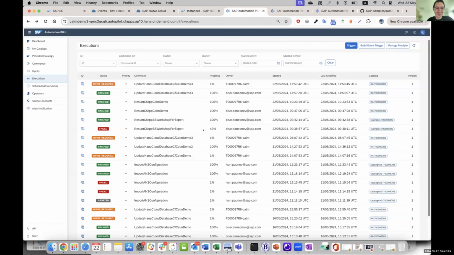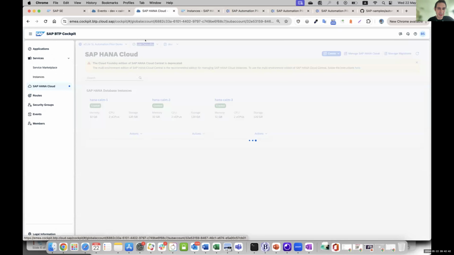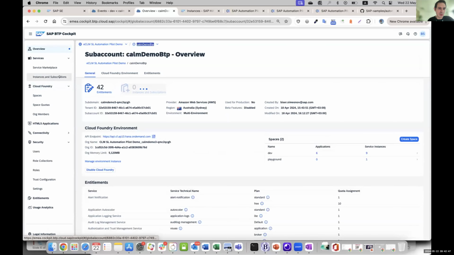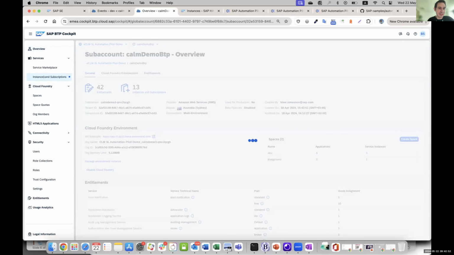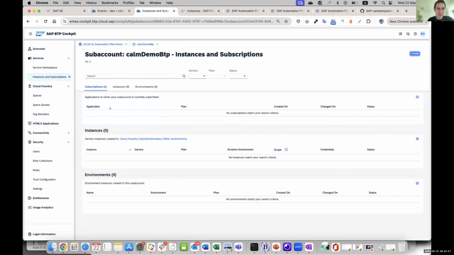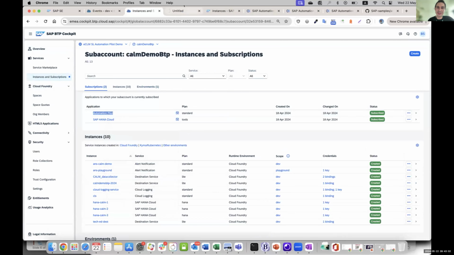So let's see then what actually had happened in the automation pilot. That's the UI of the automation pilot and how to access it. The automation pilot is a SaaS application within BTP. I have provisioned that one already, and if I go to the instances and subscriptions, it will be displayed over here. It says automation pilot. I think I mentioned that yesterday, but I will repeat it over again.